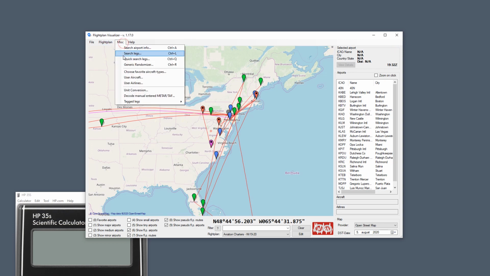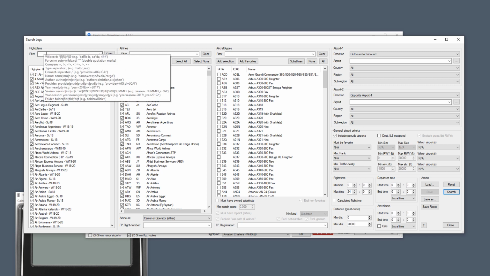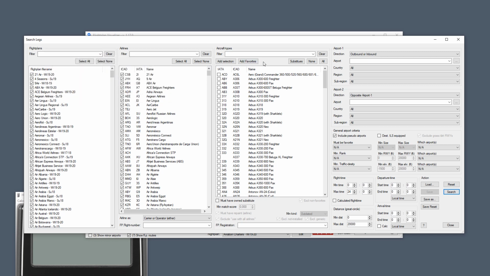And the reason you might want to do that is because now when you go to the leg search, you can filter by it. The leg search form has changed. For example, these select all and select none buttons used to be down here. I moved them up here, because they have something to do with the filters. So it's more logical that they are up here.